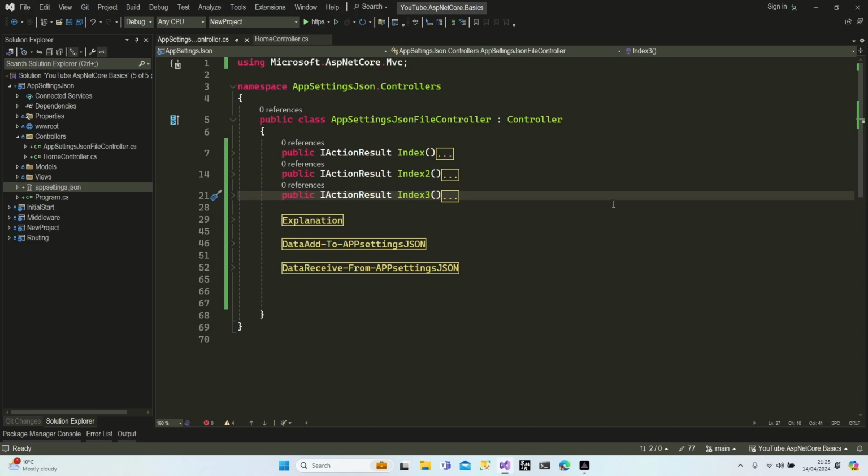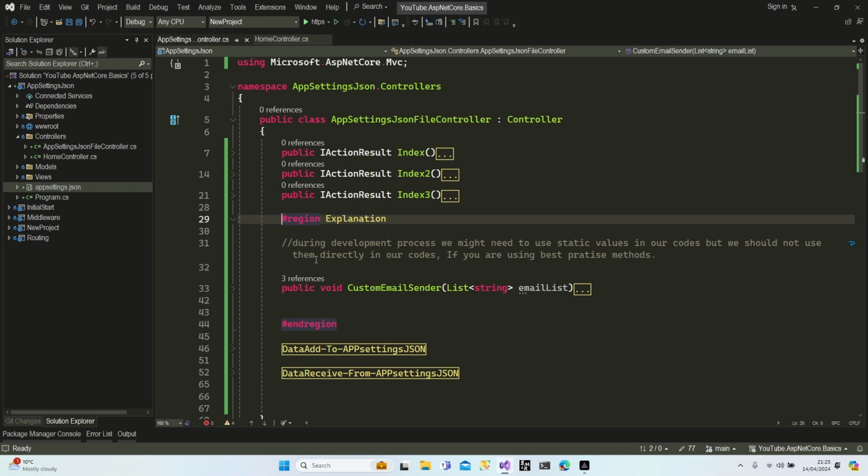Alright, first of all, let's start with the explanation of why we are using AppSettingsJson. During the development process we might need to use static values in our codes, but we shouldn't use them directly in our codes if you are using best practice methods. So what does that mean?